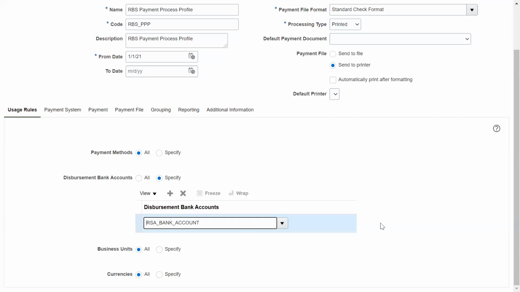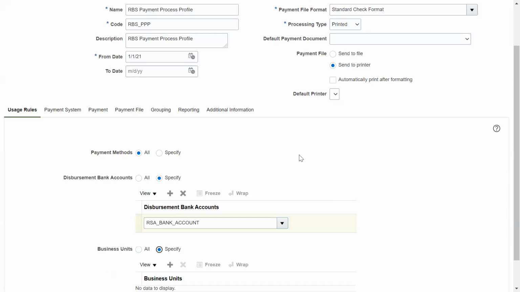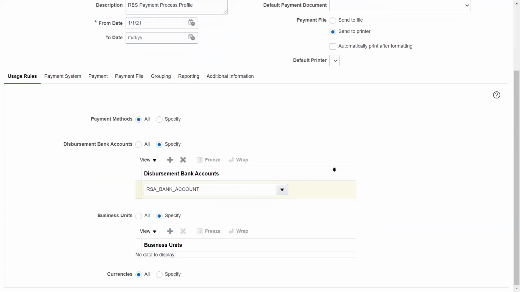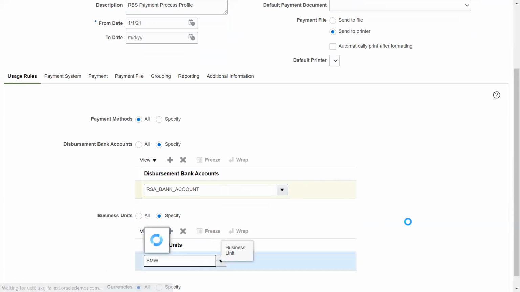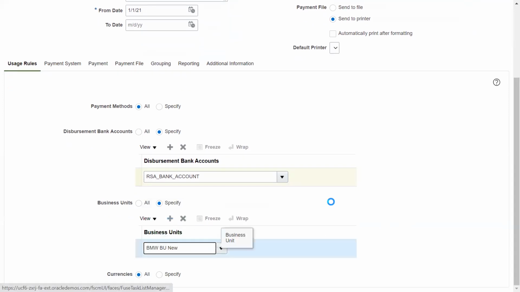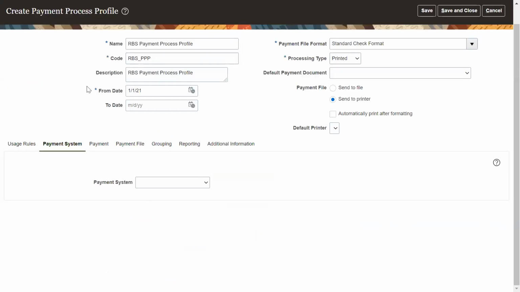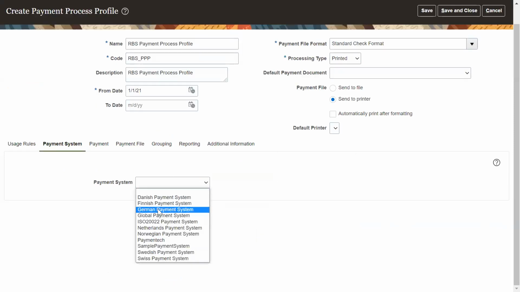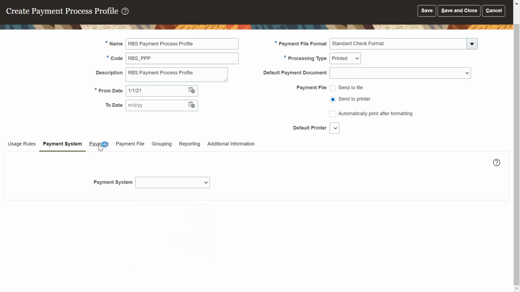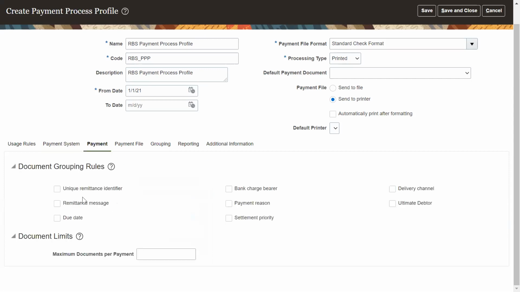Let's take this account. You can also assign it for a particular business unit, for which business unit I want to run this, and it would be defaulted at the time of making the payments. Suppose I'm defaulting for PMW new. Also, we can default the currencies and specify them for this payment process profile. Like in EBS, we also have this option. Payment system: what type of payment system do you want to select here? You can select payment tab, unique remittance.